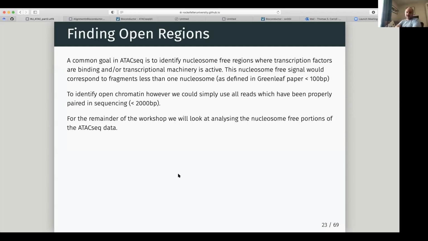So a common goal in ATACseq is to identify regions which are either nucleosome free, so there's transcription factors binding, transcription machinery is active. So the Greenleaf paper would say that this is less than 100 base pairs. So we might want to subset our data to just those fragments less than 100 base pairs, if we wanted to be sure we're talking about nucleosome free.